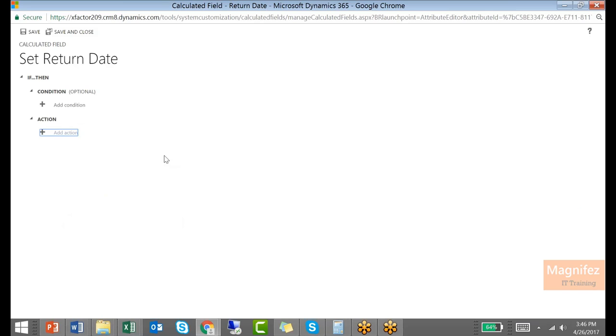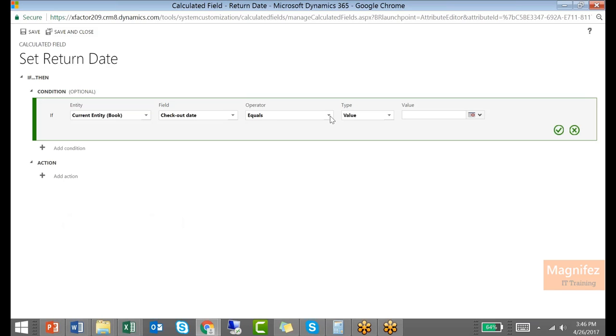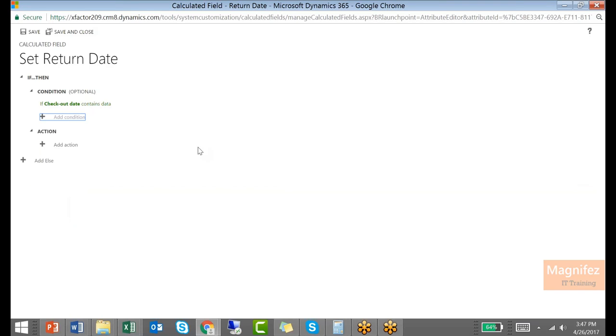Okay, so let me check a condition over here. The field I'm going to check is checkout date. I'm going to check if the checkout date contains data, that means it is not equivalent to null. I can add one more condition over here. When I'm adding the second condition, you can see I am getting an and/or operation over here. If I have multiple conditions, I can combine them using and/or. So here I'm just checking only one: checkout date contains data.